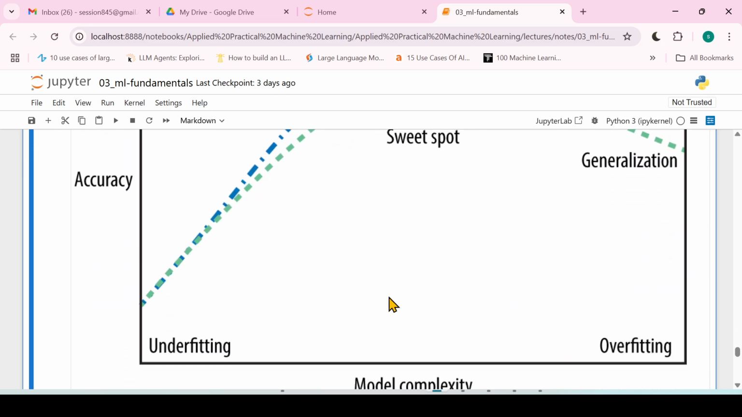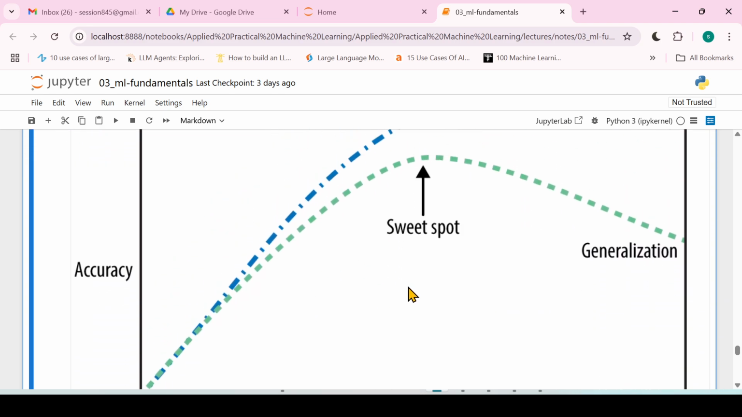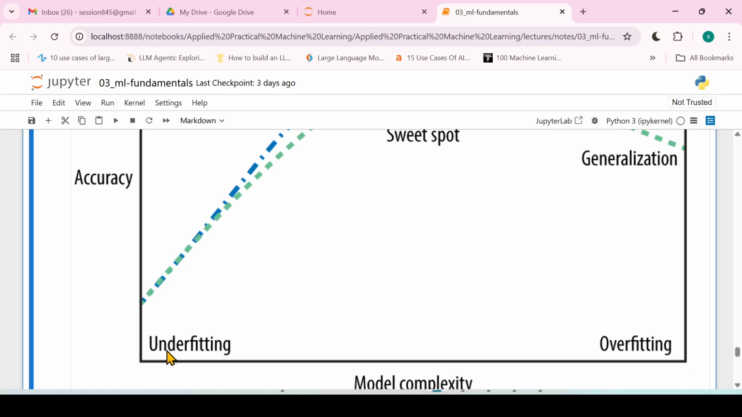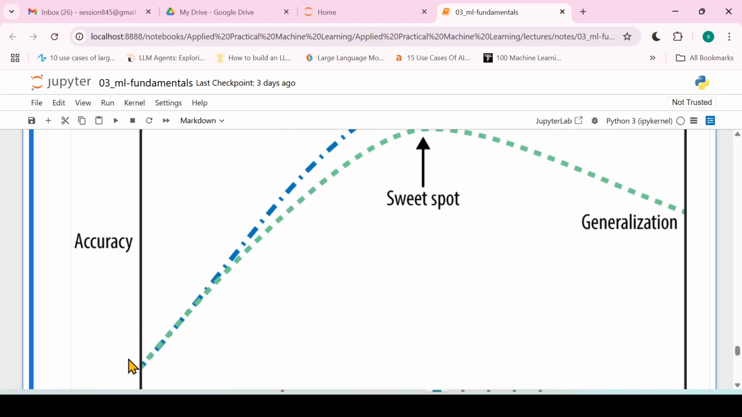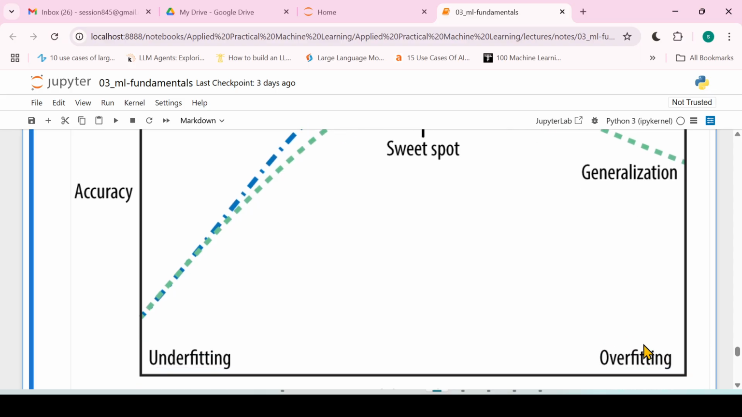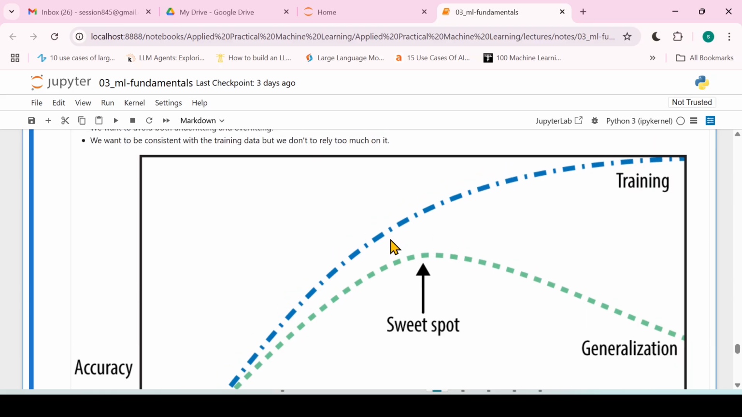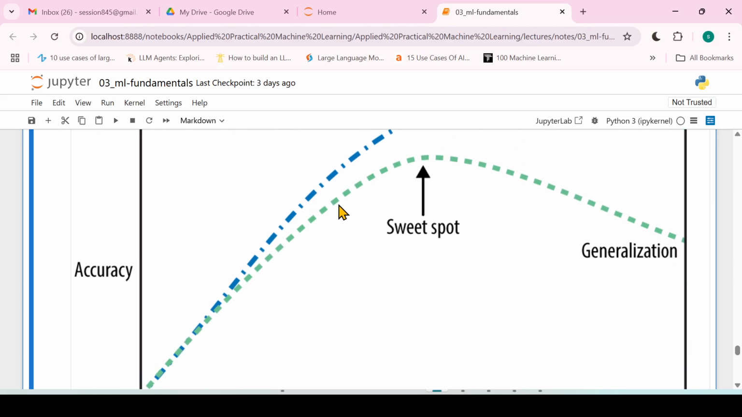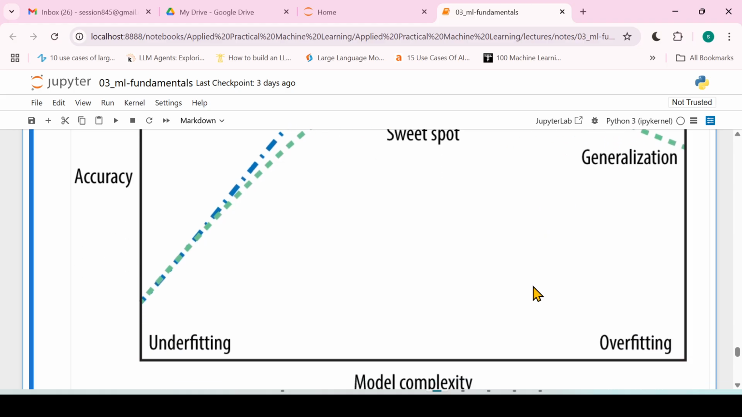So how do we pick the best model? Basically we have to choose the sweet spot. Again, as I have already said, consider that this is a graph of the model complexity. Here we have the underfitted model where the accuracy for both training and validation data is low. And here we have the overfitted model where the accuracy on the training data is high. Over here, this is the training accuracy, and this is the validation accuracy, right?